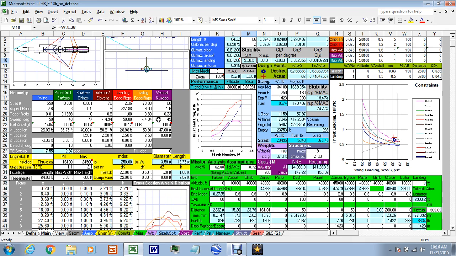We've made the aircraft better. We've saved a lot of weight. We've saved some cost. We could go back to the other and see just how much cost we saved, but probably $4 or $5 million per airplane. And about the only other thing we might notice is that CN beta is kind of high.